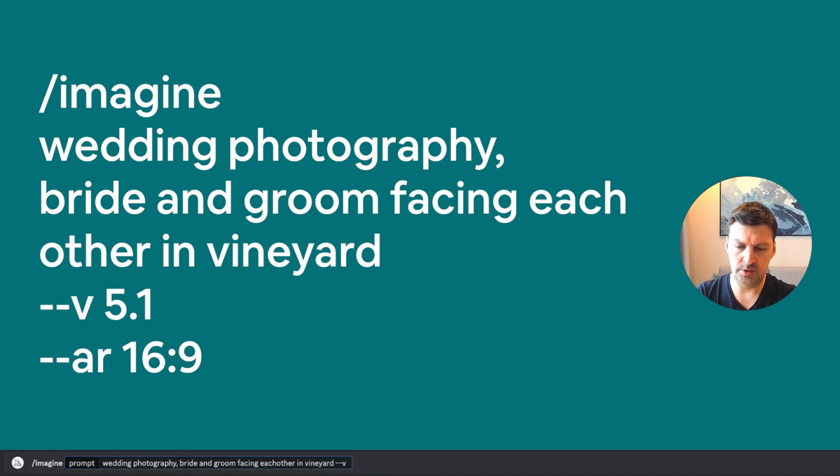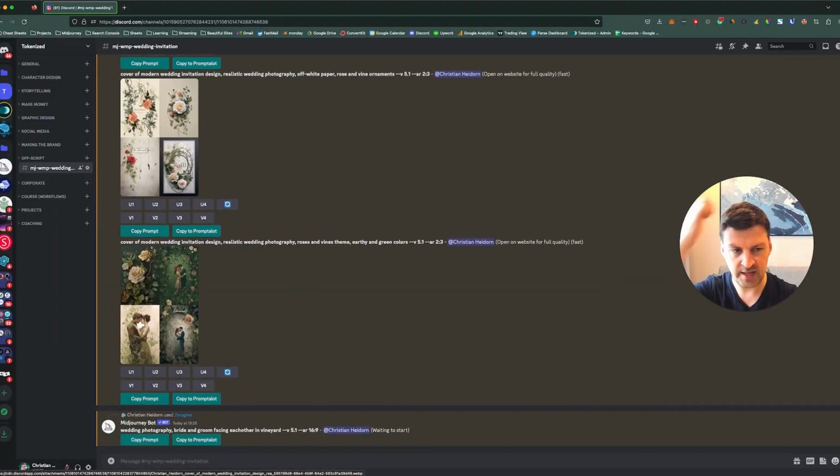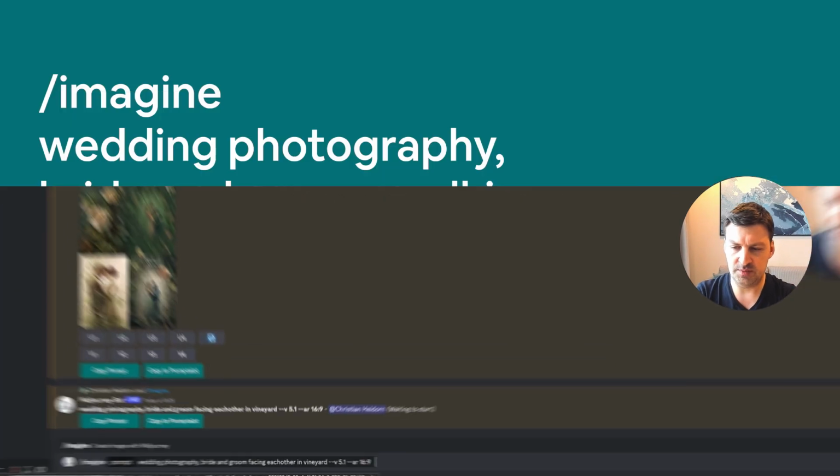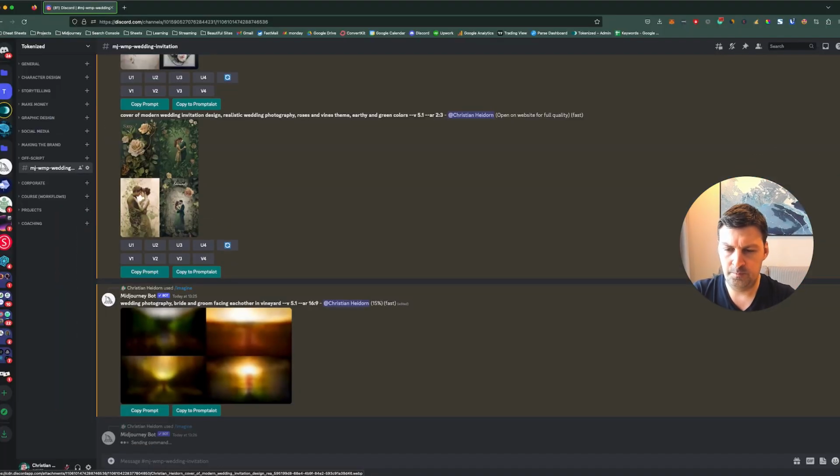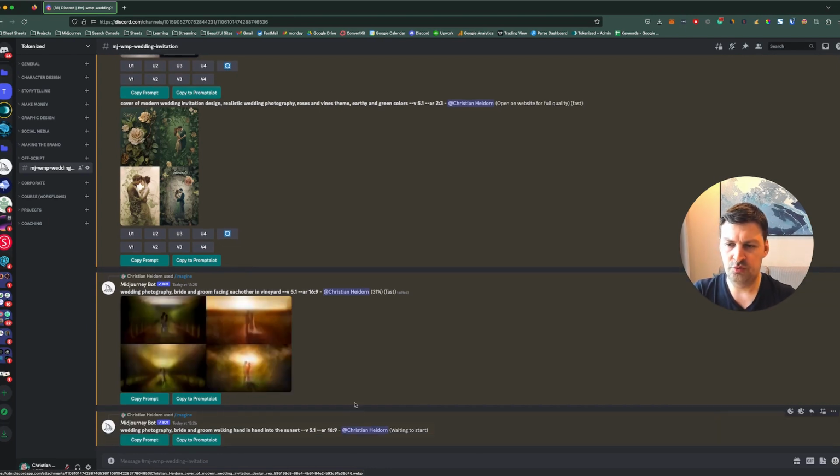Now this should be fairly straightforward. Remember, you don't need to do anything too crazy. We'll see what we get from that. And for the portrait format invitation, I'd like to do something similar, but I'm going to use a different theme. So what we'll do is bride and groom walking hand in hand into the sunset. Right, that's a nice theme. So we'll let these two finish generating, and then we'll continue in a second.